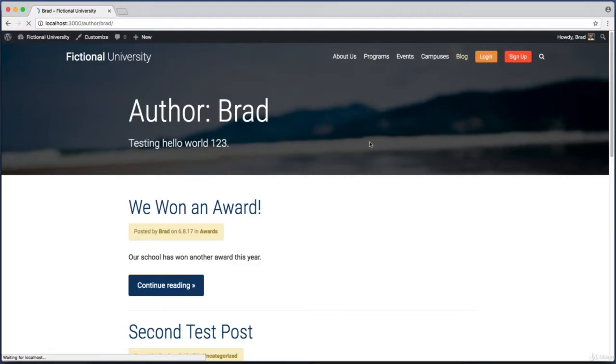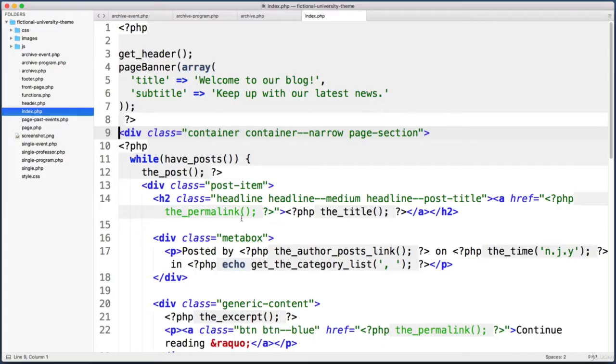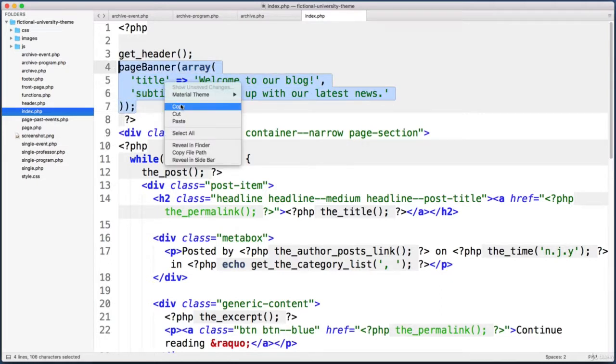Save that. Let's go visit our blog homepage. Still looks good. Let's move on to the next template file. Actually, before we move on, why don't we copy and paste this function call into our clipboard so we don't have to type as much. Okay, so the next file that we want to update is page past events.